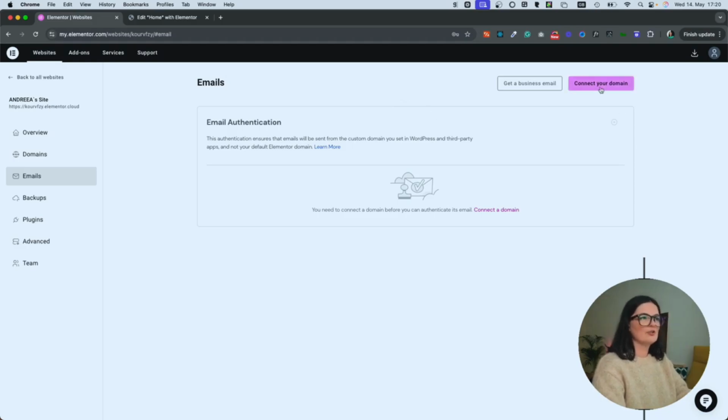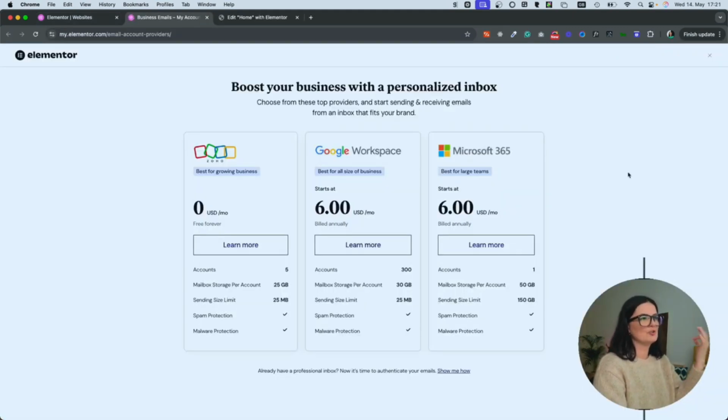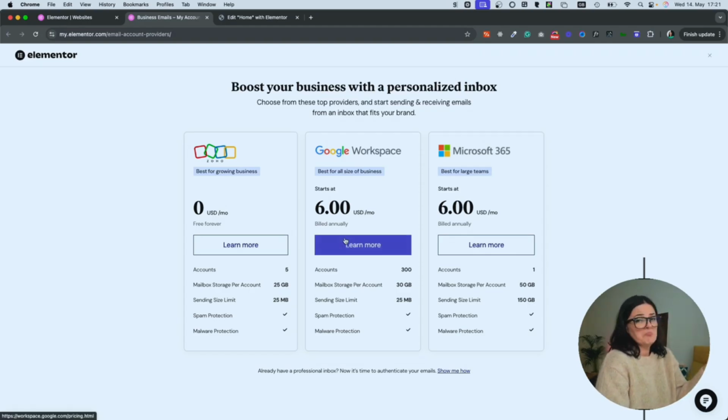So you can connect your domain, and then if you don't have a business email, you can go and get a business email from here. I don't know how much this would cost normally, but through Elementor you get Google Workspace for $6 per month, and this is billed annually. Yeah, I think it's pretty fair.